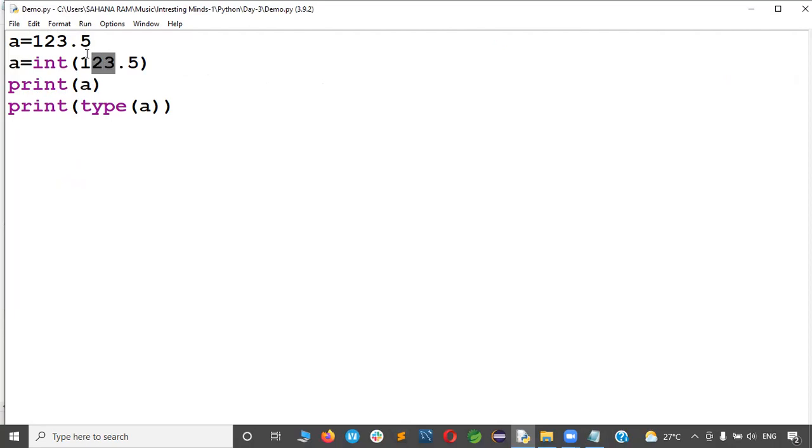Only the integer numbers will be considered. Is that clear? That is what they are trying to tell us here. Let me take the next example. Instead of a float, I'll take a complex: b = 10 + 5j, and I want to convert this one.